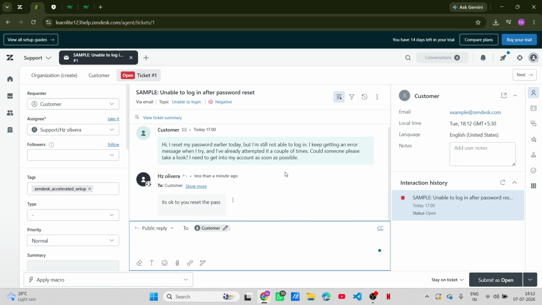Additionally, if you frequently send similar responses, don't forget about the macro feature. You can apply a macro to insert a pre-written template text instantly, allowing you to save time while still maintaining the quality of your communication.